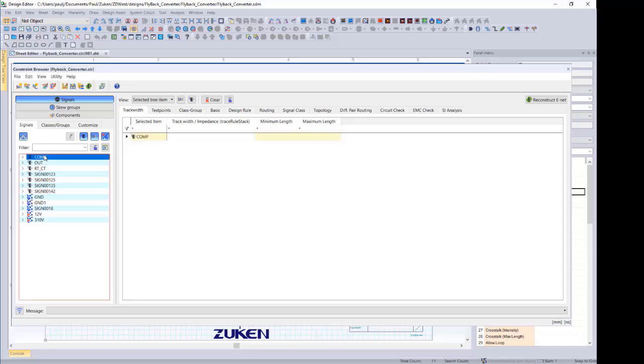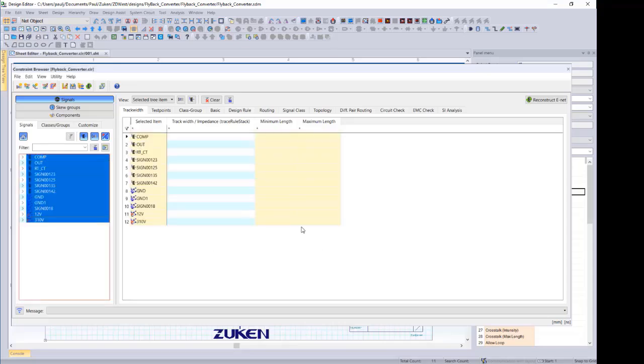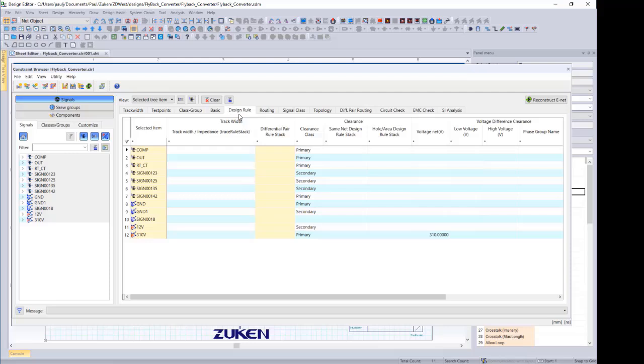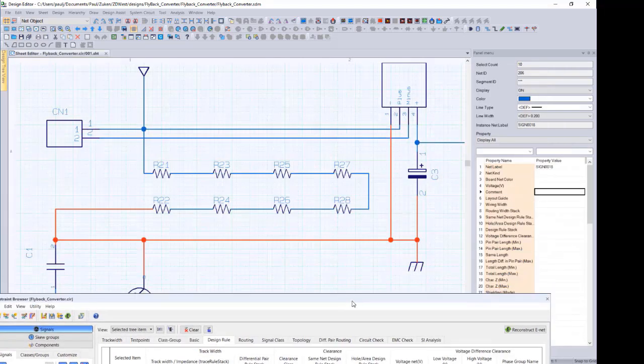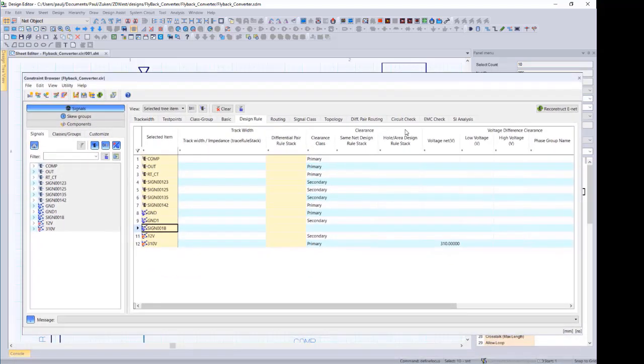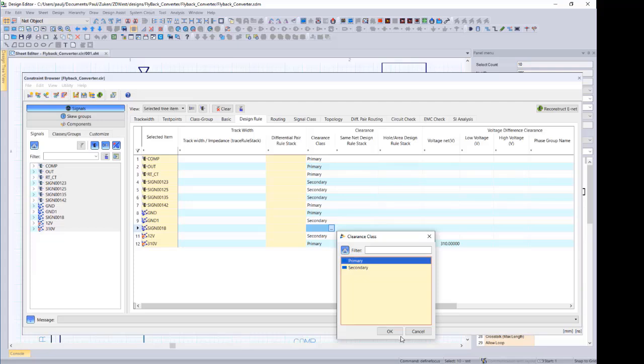So now if I select all my nets here and I go into my design rule, you can see they're all being assigned except for this one. Now I'm not sure why it's not selected that one, so I'll just cross probe this and select that and just take a look where it is. I clearly see that's in my primary side, so I can select that one and I can say primary and do OK.